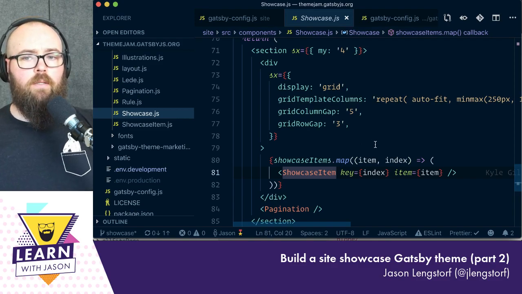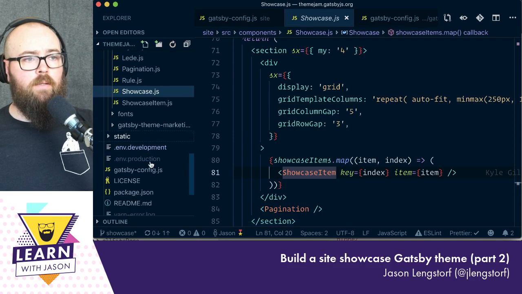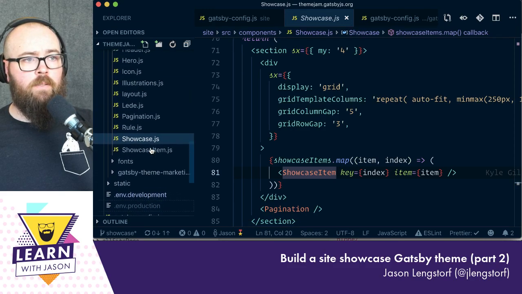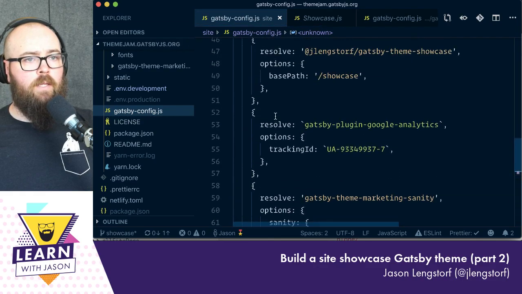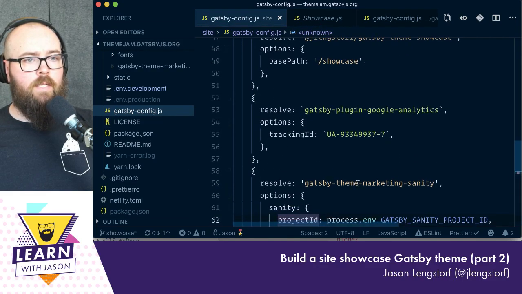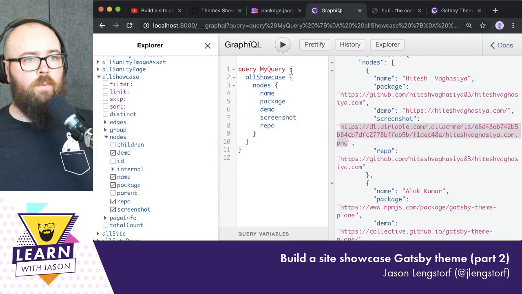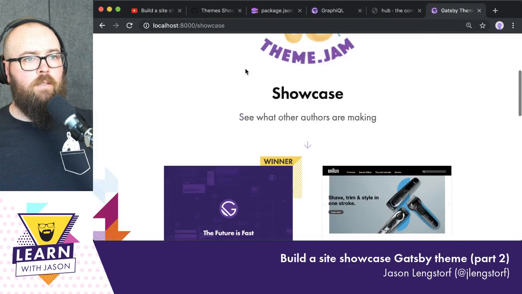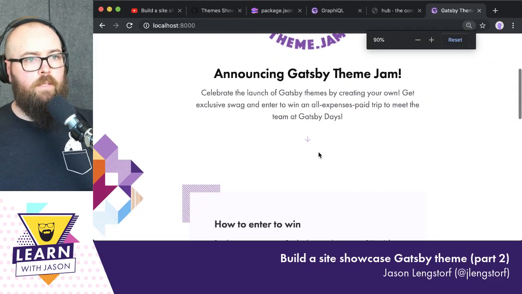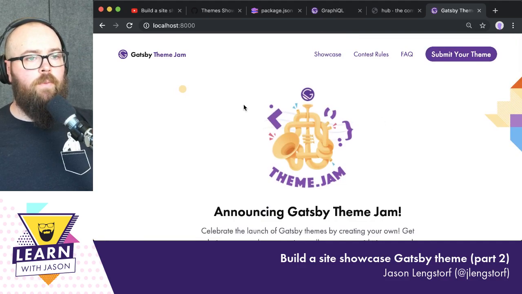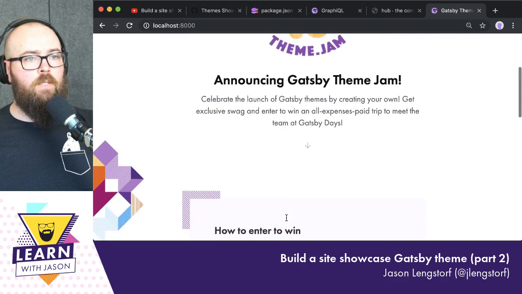So the theme showcase site is using a theme, yeah. The way that our theme jam site is built, this is the theme jam, and it uses the Sanity-powered marketing site theme, and that's the one that shows the homepage. Let me zoom out a little bit. It's kind of hard to see. So the homepage is powered by Sanity.